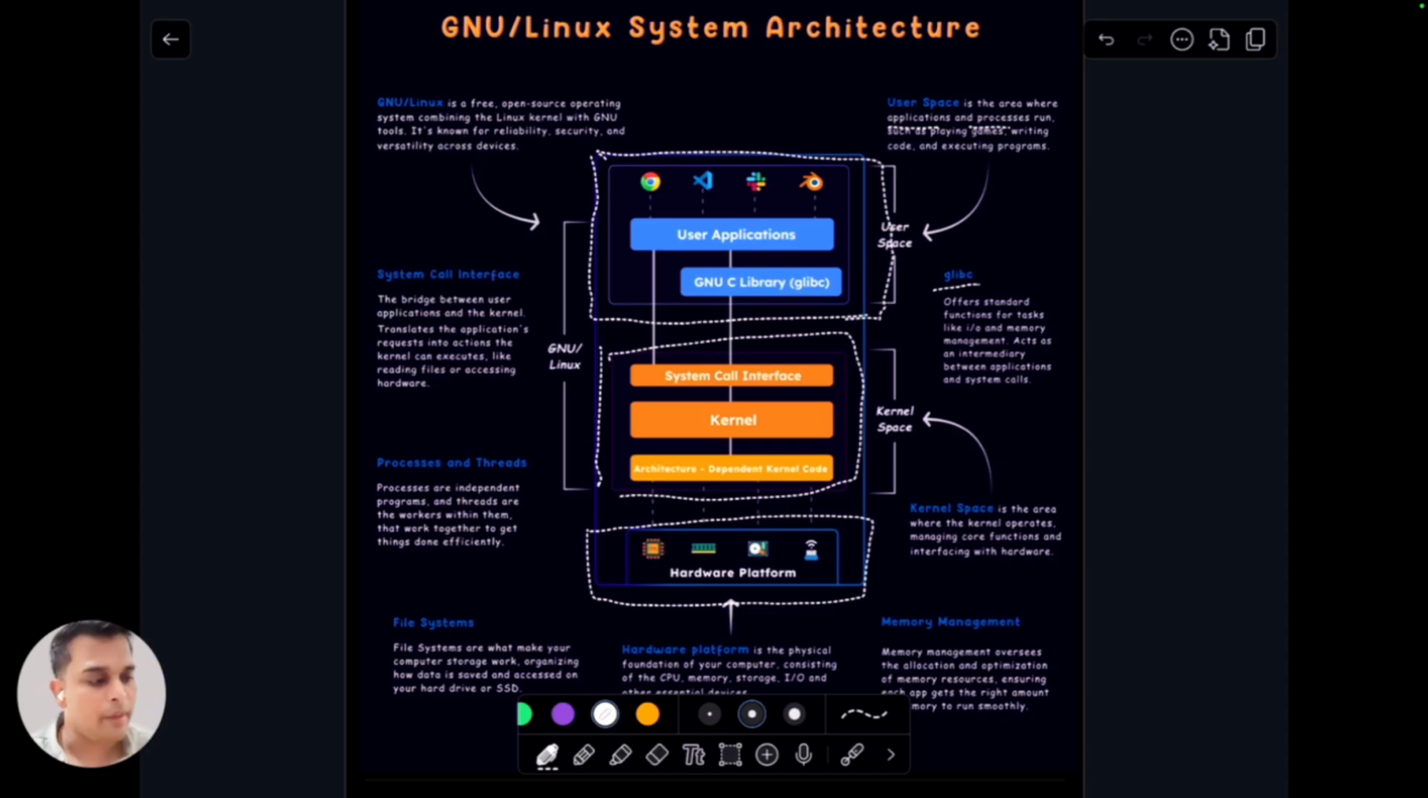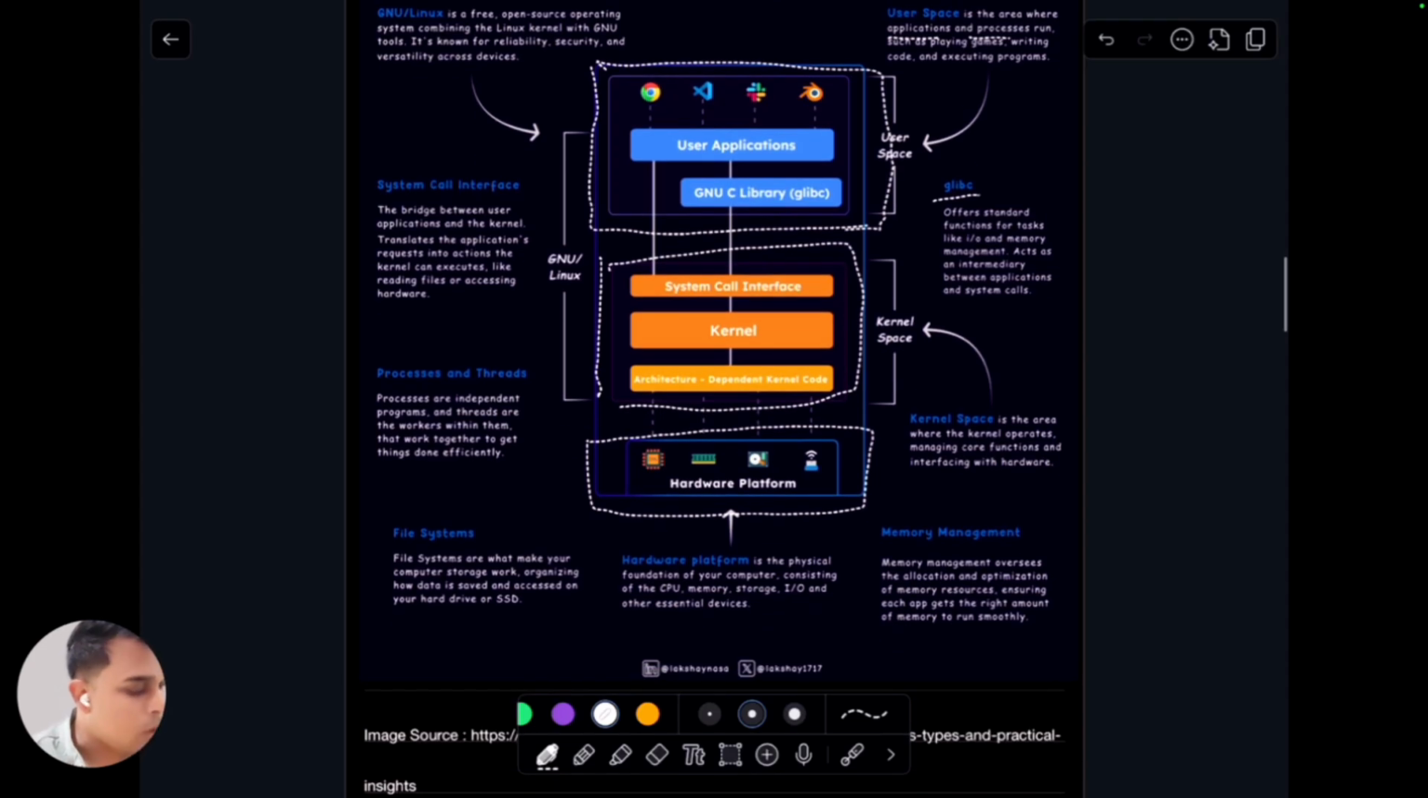And very important about this whole GNU or Linux system architecture is that it is a free and open source operating system which combines your Linux kernel code along with your GNU tools, which come from open source projects. And it again works as a very reliable, secure, and versatile system across all the hardware platforms.